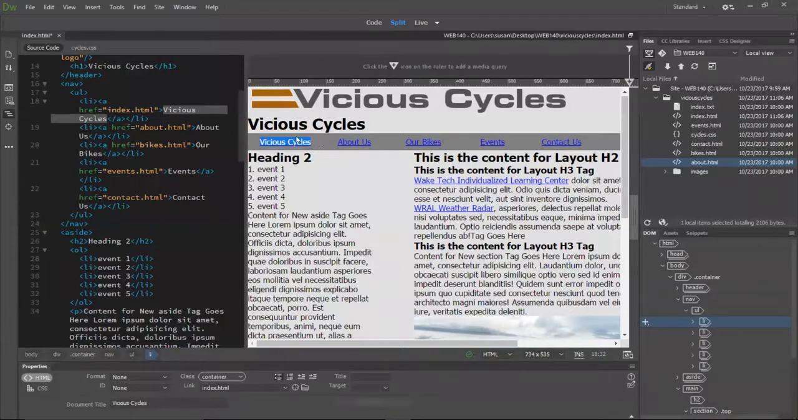And then vicious cycles on every page is going to connect to the same page, which is the index page. You can see it's already done there, but the way I created that was to click on this little point to file link, and I drag it up here until I get to the index icon right there, and then I just let it go, and then it's going to say index.html right here.